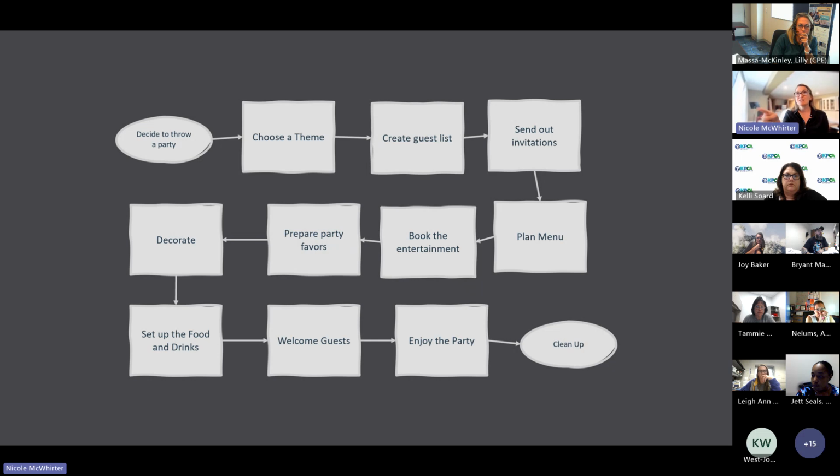And as you can see, this could be linear, but I can't fit it on the page or it would be so small. So it's like a snake, it circles around. But as you can tell, there are different steps in this process, super simple. But you have a starting point and an ending point, right? You decide to throw the party and then you clean up from the party. Those are the two pieces, and then what happens in between.